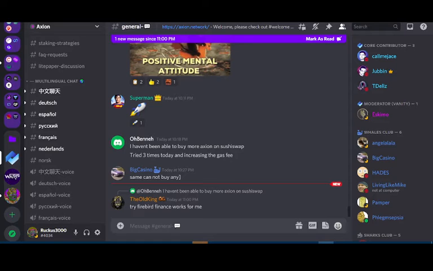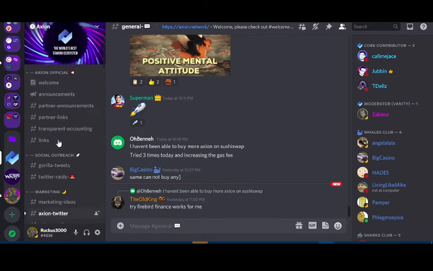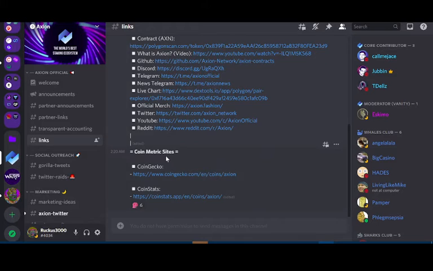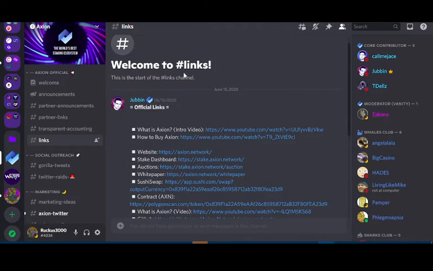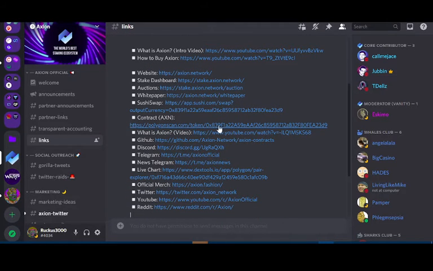Let me see if I have that loaded here. So this is Axion's Discord server. I'm going to go to links right here on the left side. See, welcome to links. So this is the links channel, official links. And right here, contract. It's mixed in with this website address, but that's the contract right there. It ends in 23D9. It's also in this SushiSwap address here, 23D9. Verified that. And you also have the live price chart link right here for Dextools.